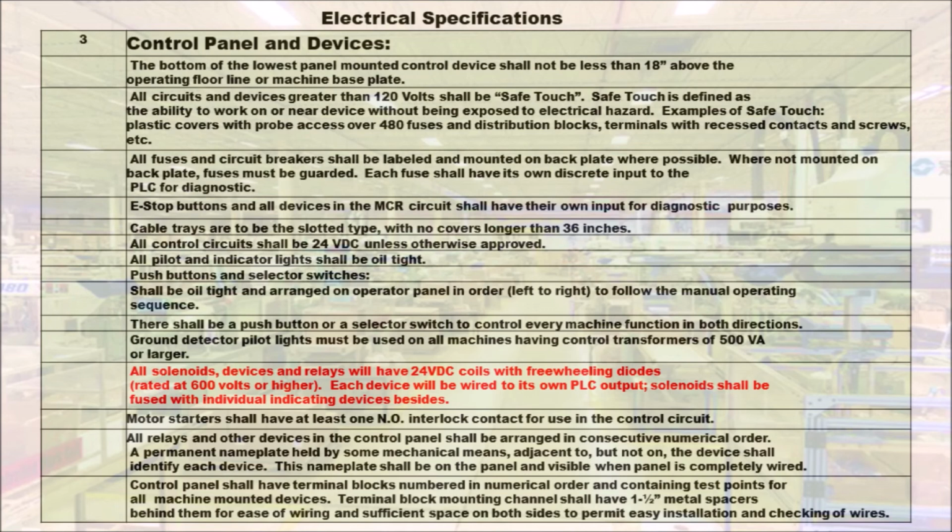Cable trays are to be the slotted type, with no covers longer than 36 inches. All control circuits shall be 24 VDC unless otherwise approved. All pilot and indicator lights shall be oil-tight. Push buttons and selector switches shall be oil-tight and arranged on operator panel in order, left to right, to follow the manual operating sequence. There shall be a push button or a selector switch to control every machine function in both directions. Ground detector pilot lights must be used on all machines having control transformers of 500 VA or larger.